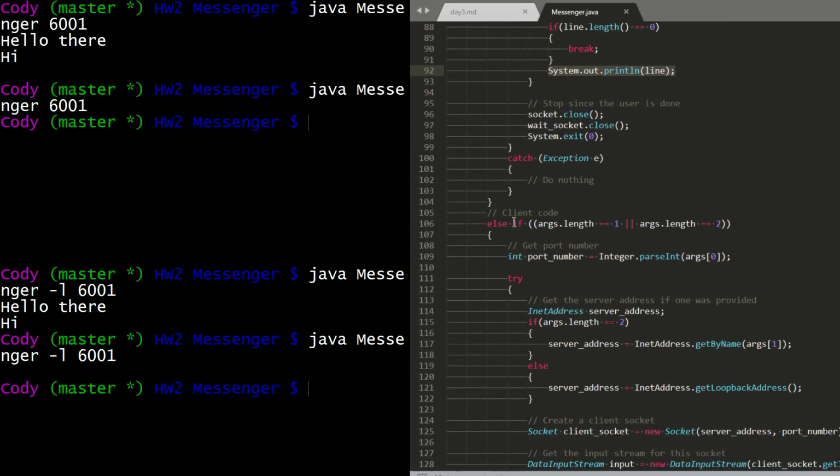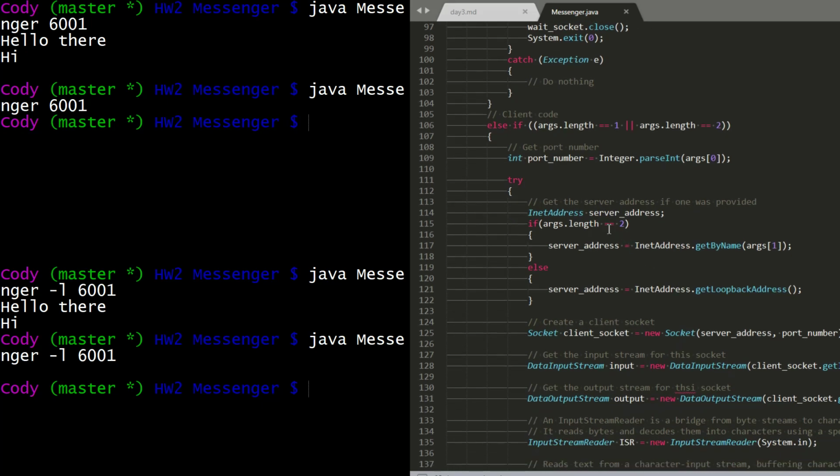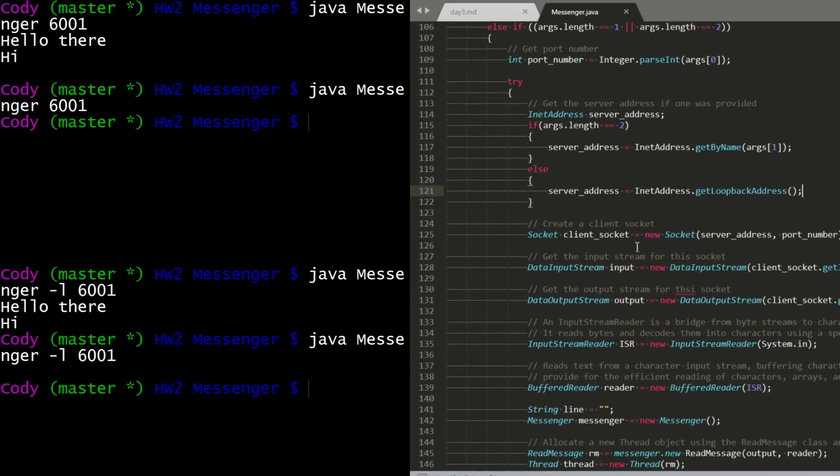Moving on, the client code is pretty repetitive. It's the same type of thing, except we're not looking for that -L because we're the client, so all we have is the port number and the server address. If the server address is provided, then we will have two arguments, and that tells me I should set the server address equal to the second argument. Otherwise, we can just get the loopback address, which is a little bit easier. That's why I used it in the demonstration.